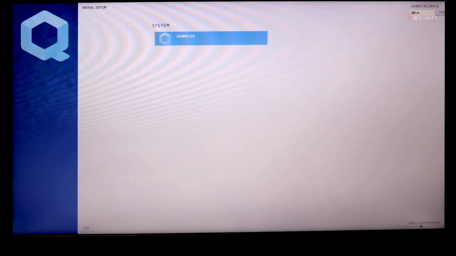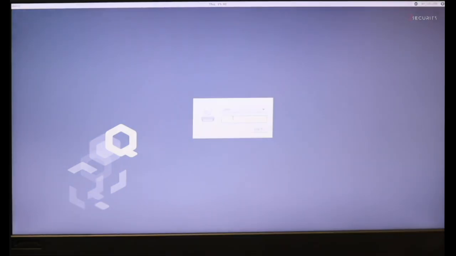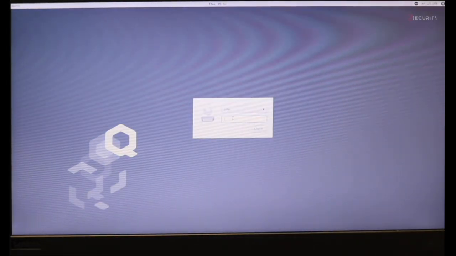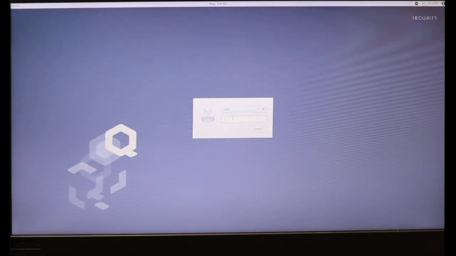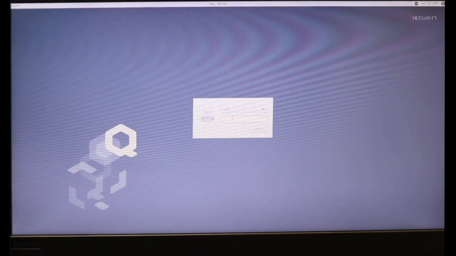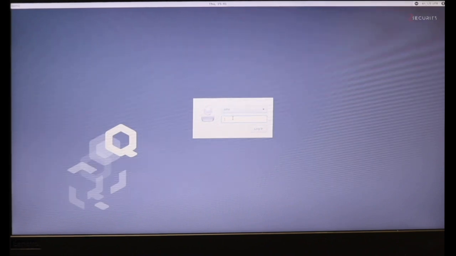So now everything is done. I'm going to click on finish configuration here at the bottom right. And perfect. Now we have the normal login screen for Qubes. So now in the future, all you have to do is connect the second USB stick to the computer that you want to boot Qubes from.